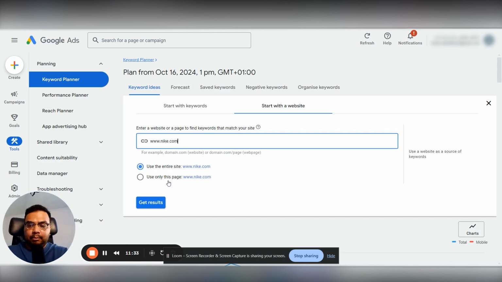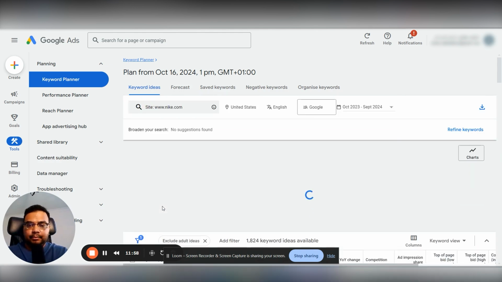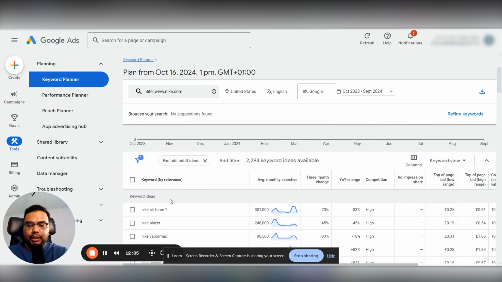So let's just say, for example, you're running a campaign targeting people looking to buy prom dresses. I would only use a landing page to generate keywords from that sells prom dresses. So you're going to get a very specific set of keywords from that. Now, again, very similar to the keyword section. Once you've plugged in your website, all you need to do is hit get results and Google will load up your new keywords.